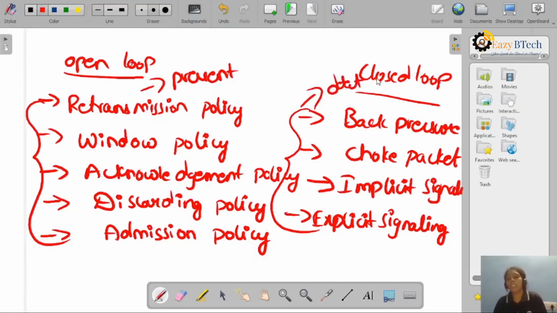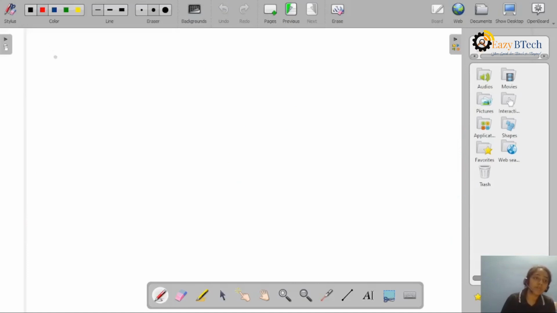Let us first discuss the open loop methods or ways to prevent congestion. Later we discuss the closed loop methods or ways. First of all, in open loop we have the retransmission policy.